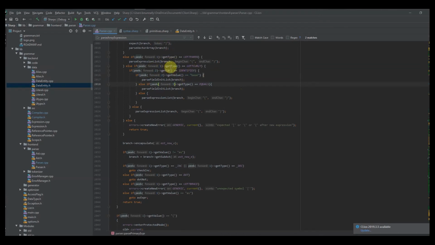So this is important. If we check that the first character is a left curly, the next character is an identifier, and the character after the identifier is an equal sign, or the character after the left curly is a base, then we call parse field init list. Otherwise, we give up and say, well, it must be an expression list. We don't have to go over parse expression list because we've already seen that before.